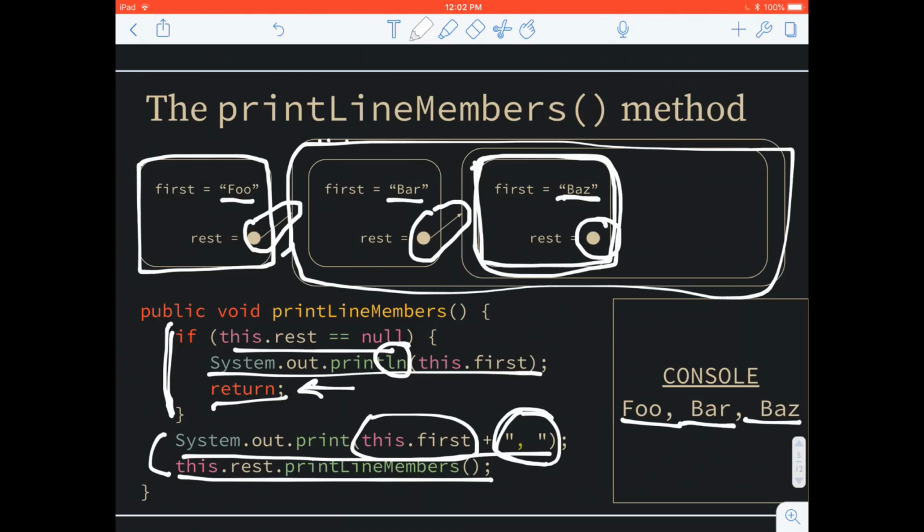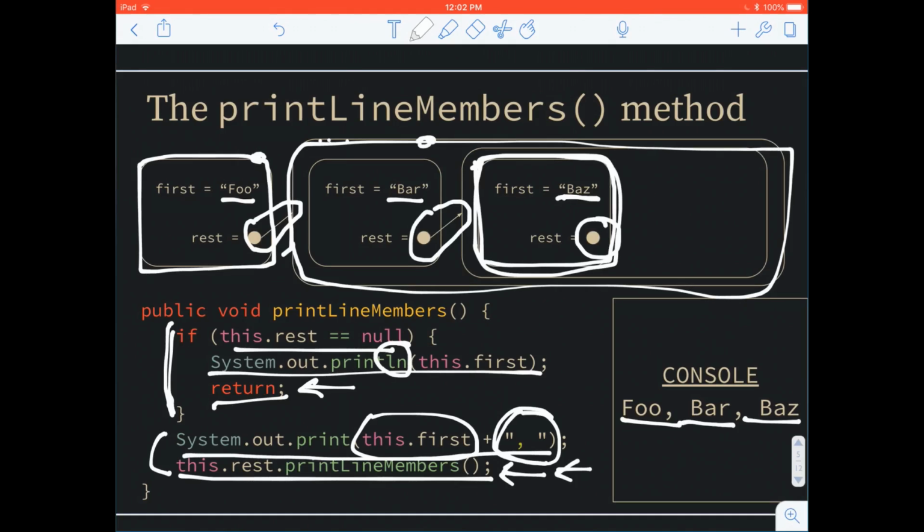So once we return, this rest of printLineMembers is done for this LunchLine here. Then because we're done, we go back to the previous one here. Again, it's done. So we're done executing and we get this nice result printed.